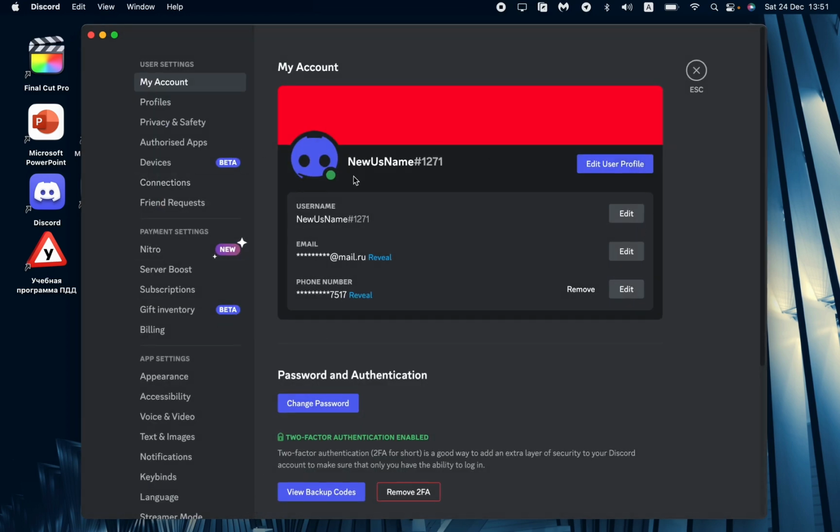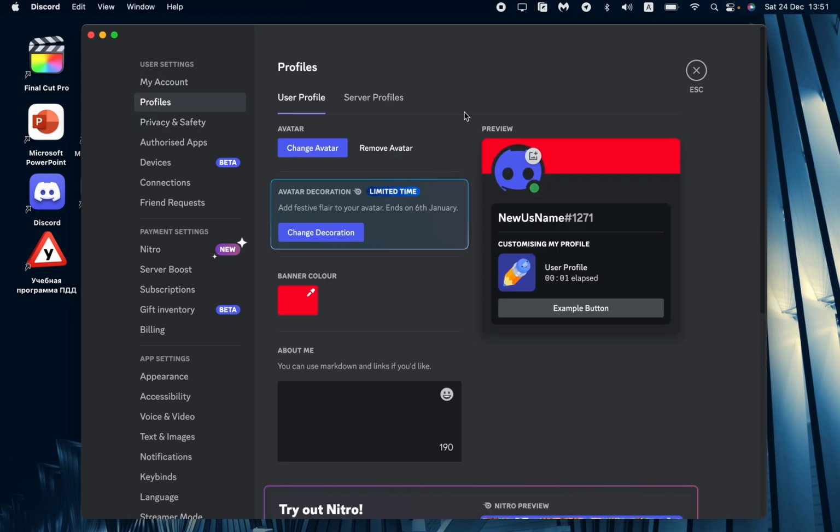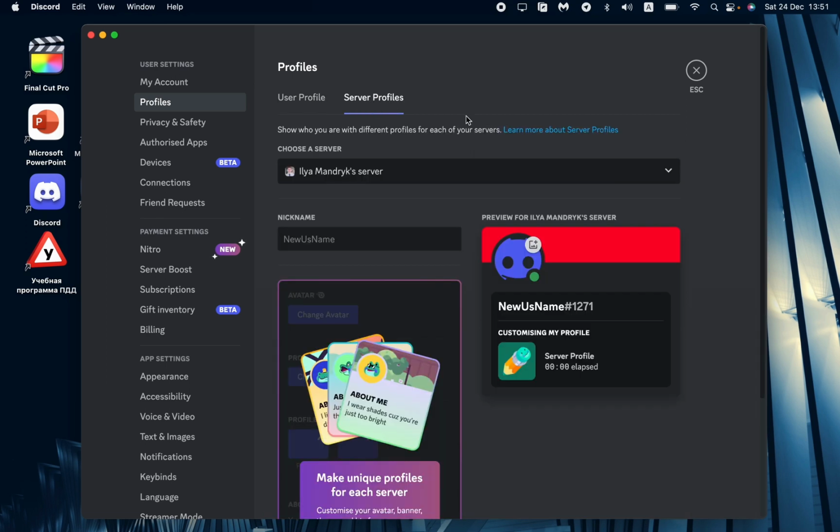So you'll open this page, and then here in the left side menu, we need to find the profiles and open this page. Then go to profile, server profiles right up here. And now we can see our server profile, so we can choose the necessary server, for example this one, let it be like this.